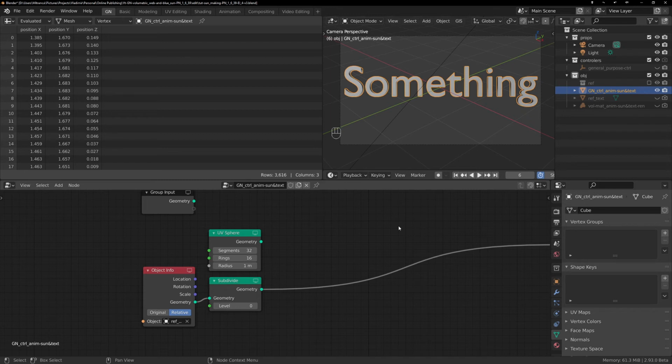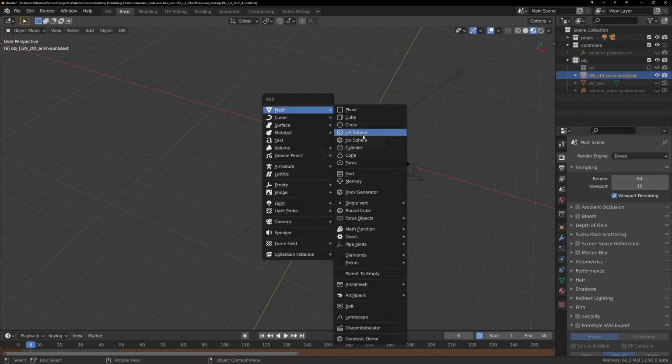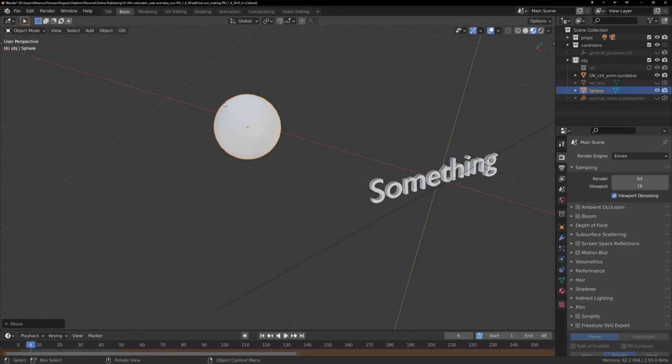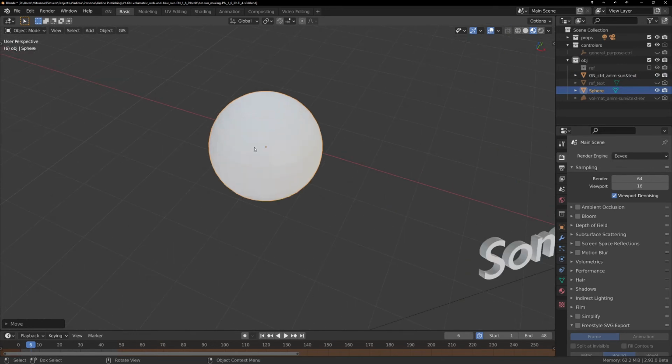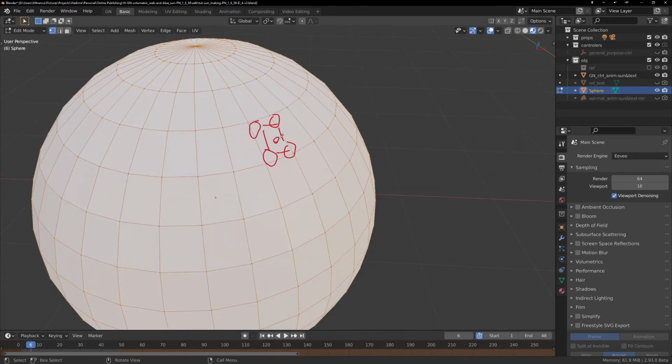Well, attributes basically are just some numbers that you attach to every point of your geometry. So if you, for example, let's quickly add a UV sphere. Move it a little bit here. Go to edit mode. So we have these points on the geometry that is connected by lines, and these 4 points connected by these lines, the edges, they form this face.